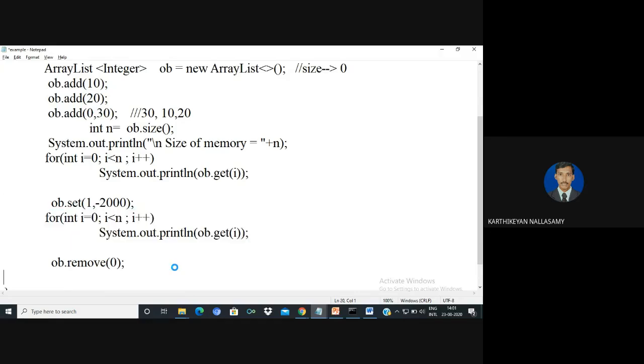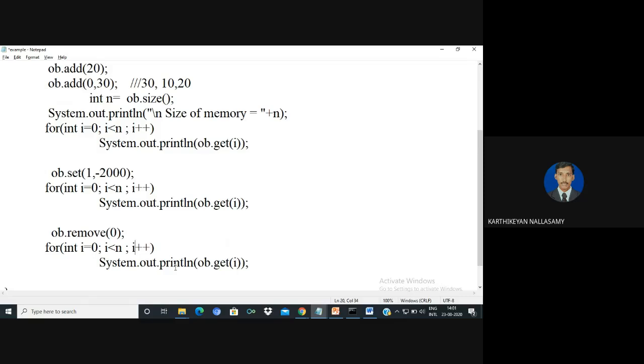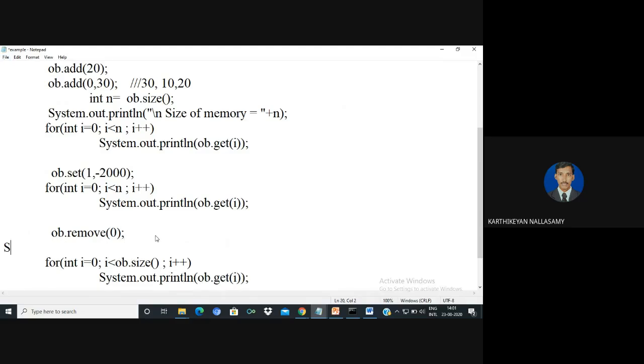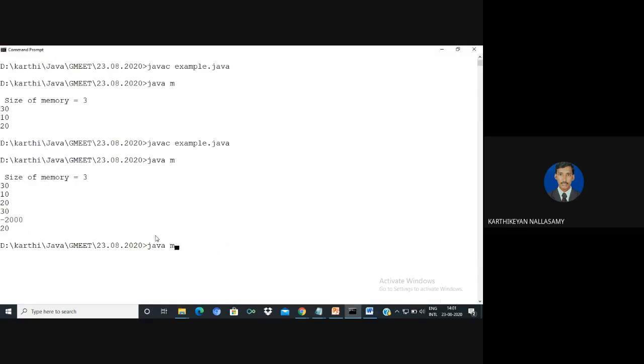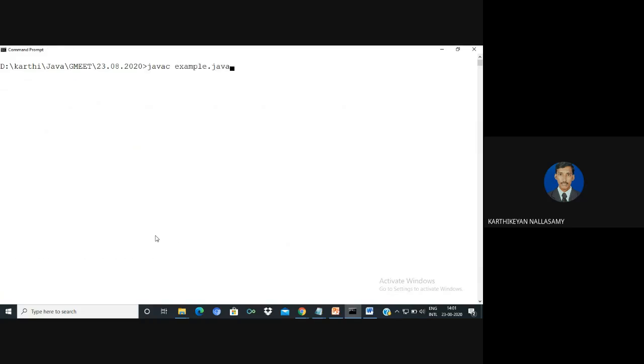I'm going to display the value of n, but actually n is not possible to work because we are removing the value, so I'm going to use the size method. I'm using a print statement to differentiate the output. So after removing, I'm going to check what the value is. So no error. I'm going to run it.